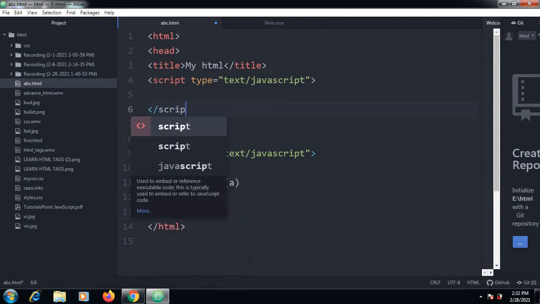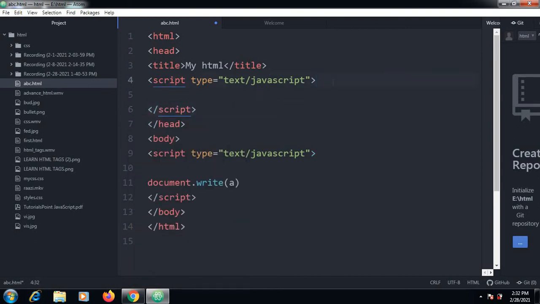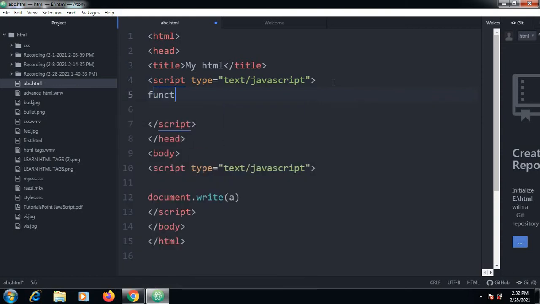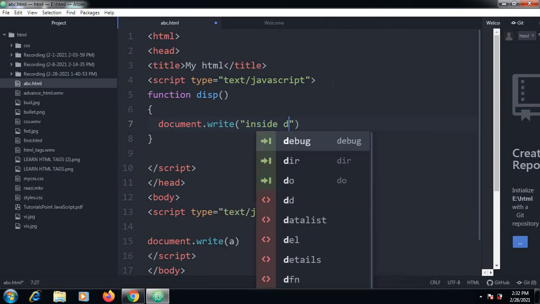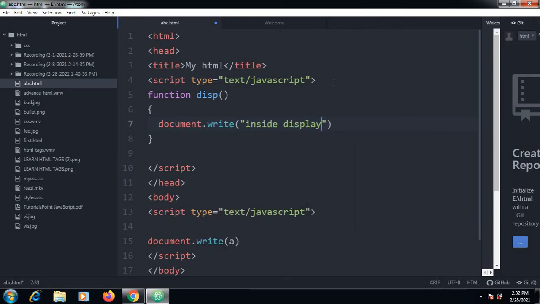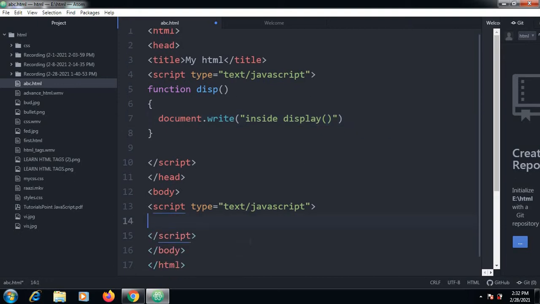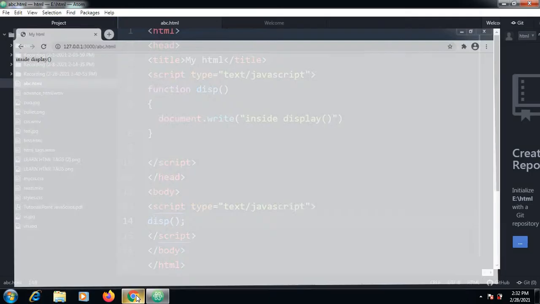So here I will define the function. It will start with the function keyword, function this. I write a message over here, document.write, inside display. Now I will try to call this function over here. Trying to see what happens. So here the message is display. The function is called over here.